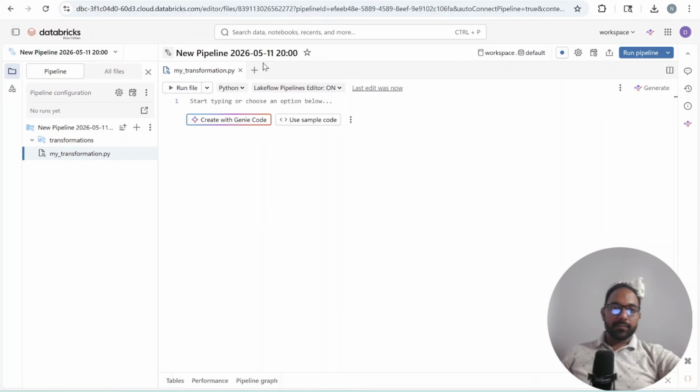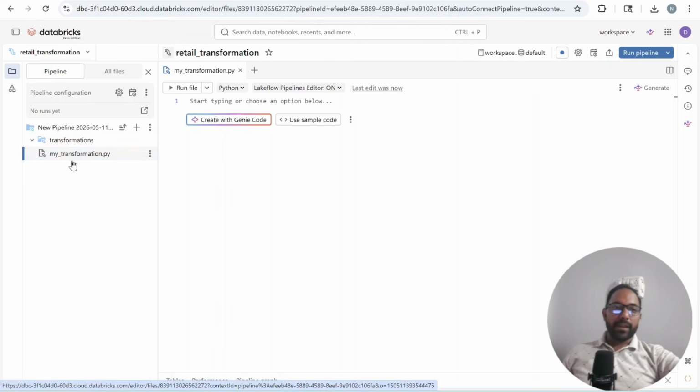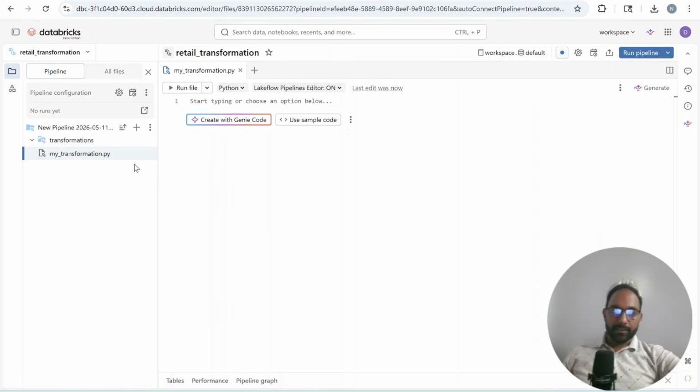If we see this, this is the name of the pipeline. So name, we are going to give it as, let's say, retail transformations, because here we will be creating our code mainly for silver and gold layer as well. And then we will notice that it has the folder named transformations, and then there is a file named my transformations. So this is a very basic syntax it has created.